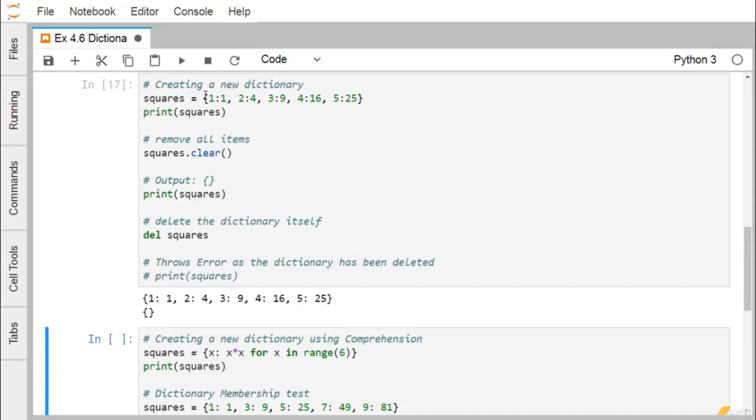Here we have defined one new dictionary, squares, and squares has got printed. Now we are going for squares.clear(). It removes all the key-value pairs. So it removes all the items, and now if we print squares, it is printing the empty dictionary.